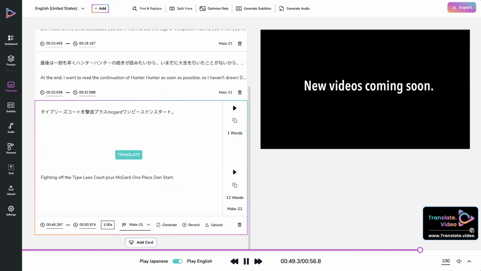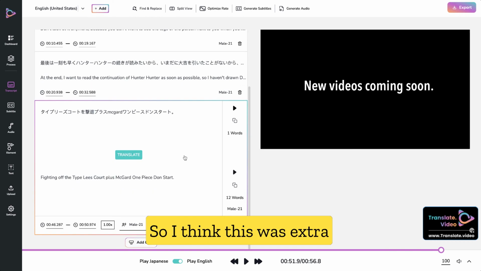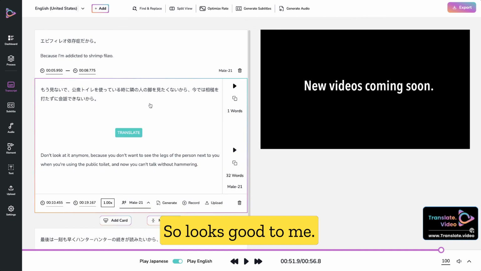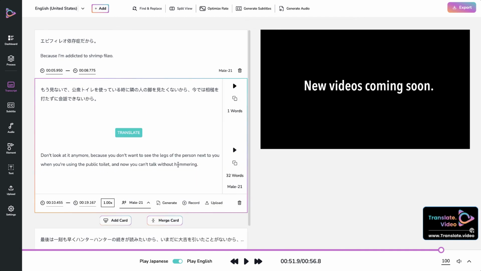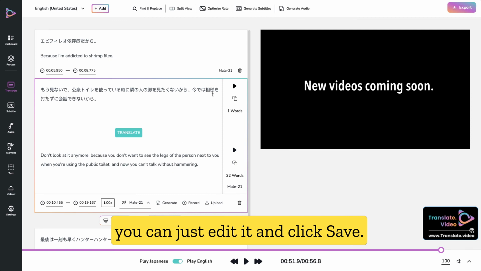Fighting off the Taipei's court plus McGuard one piece down style. So I think this was extra recorded from the background music, so I will delete this part. So looks good to me. And if you want to edit anything, you can just edit it and click save.